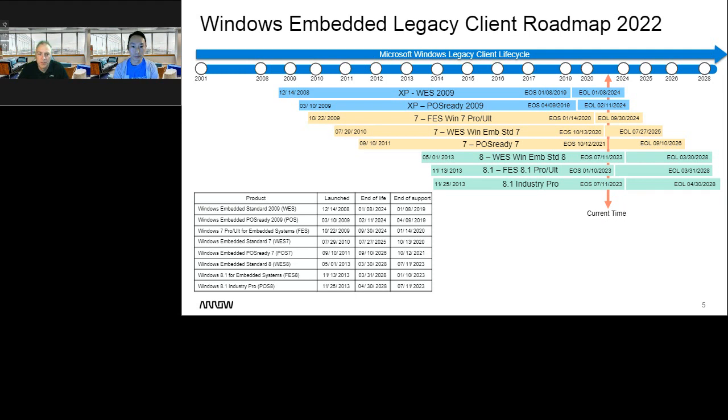And we'll talk a little bit more about extending the security once the end of security hits for these products. WES 7, right in the very middle of the roadmap there, was our number one product for many years. Almost all of our OEMs used that product, and that's why we still have a few of them that are extending the security and trying to migrate off of that product.